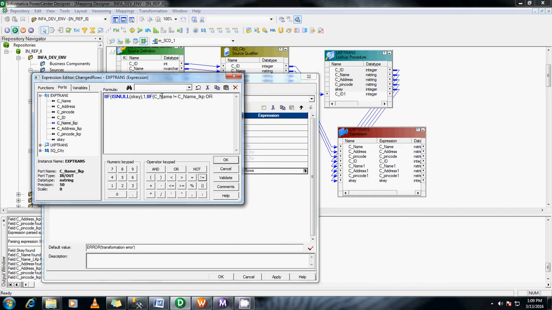If S key is not null, and if you want to update anything, like if there is any change between the C name and the existing name, comparing with the lookup, then we need to update. So for the name as well as for the address we are checking that, or any of the fields, not only name and address, even the pin code. Then it will be 2, else false 0. Just validate the expression. Yeah, valid successfully.